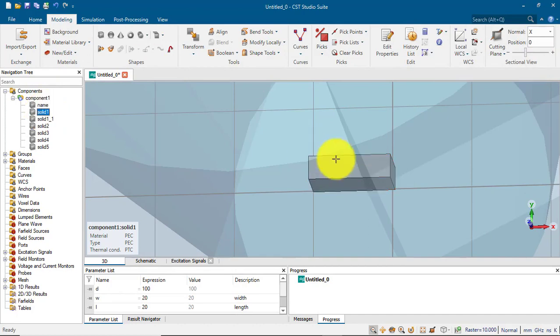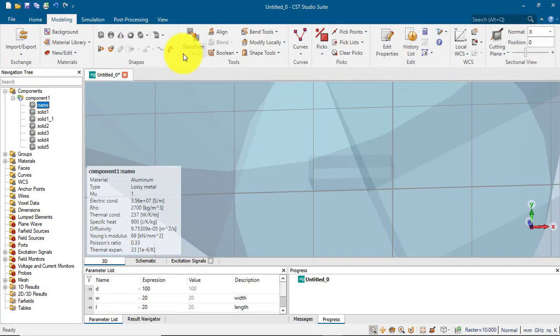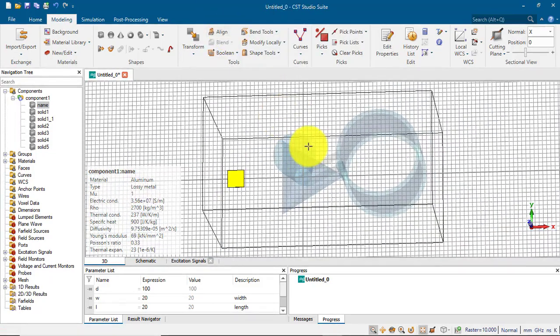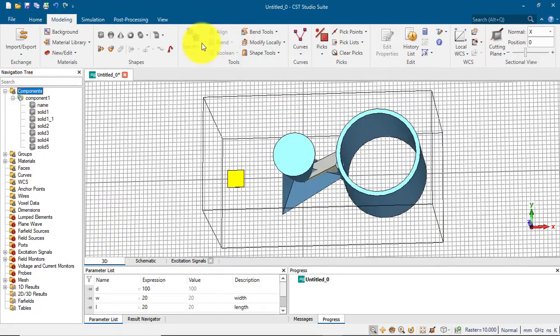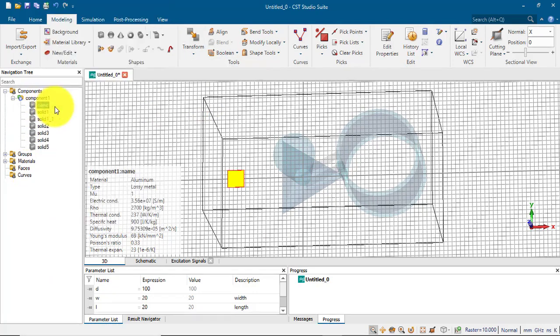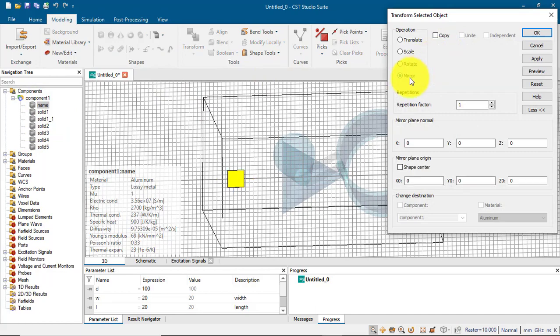So solid 1 will be this. Using these tools, it's really very amazing. I can right click and reset view or press space. Using these tools will be amazing. I can translate, rotate, scale, and mirror. For example, let's use this name, right click, transform, and choose mirror.